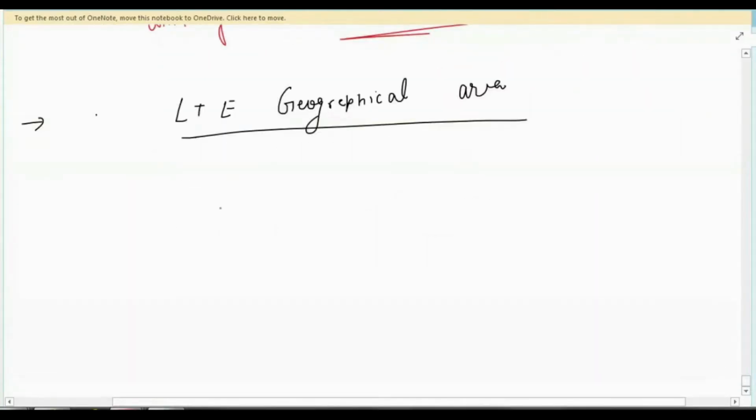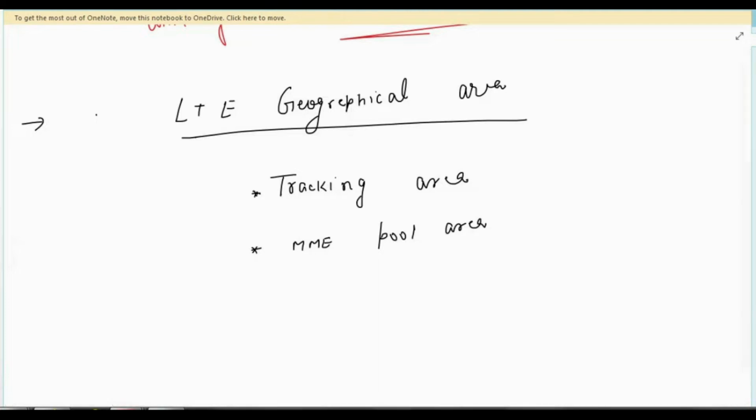Here we'll discuss the tracking area and MME pool area. We'll discuss that concept. Here we are not going to discuss the tracking area update procedure, because procedures are the functionality of the NAS layer, so we will discuss them in the NAS layer. But here we have to understand the different types of identity used to identify the tracking area.